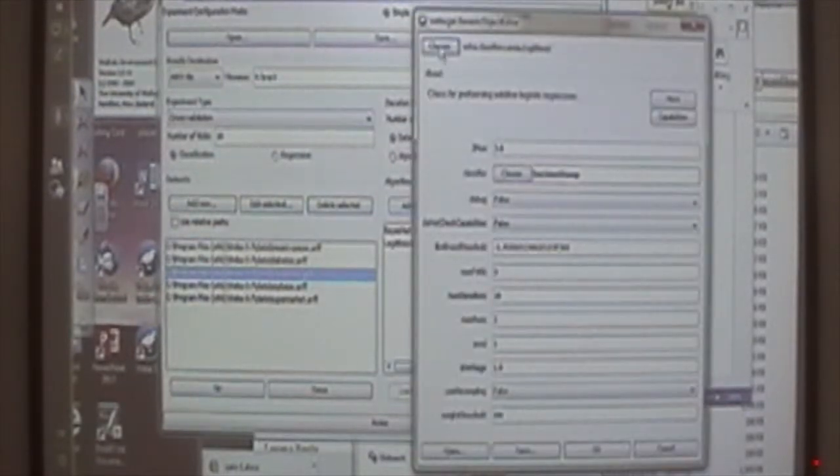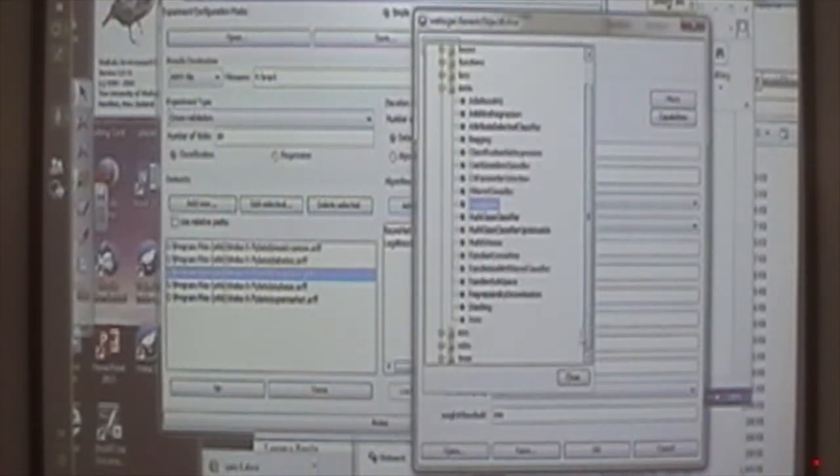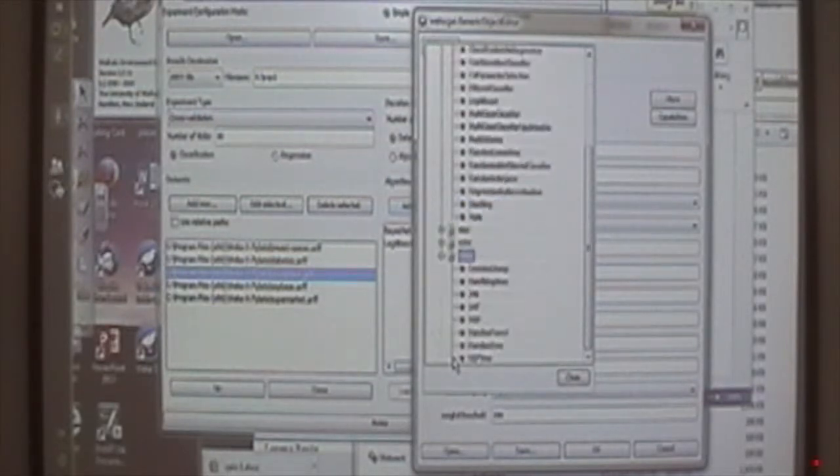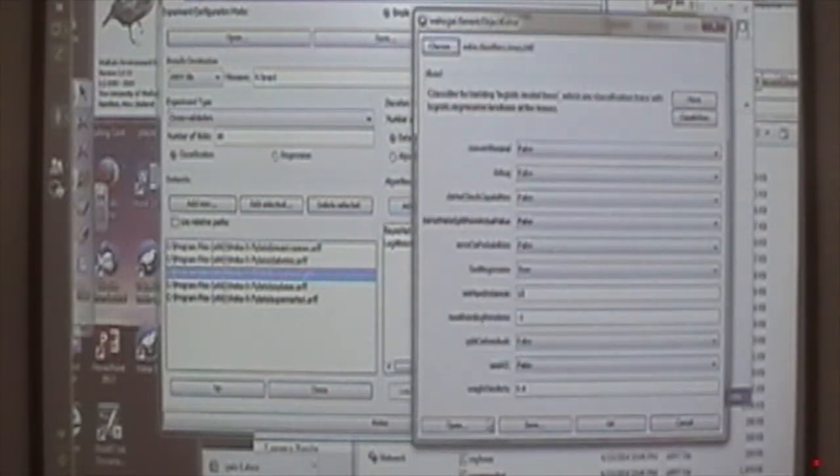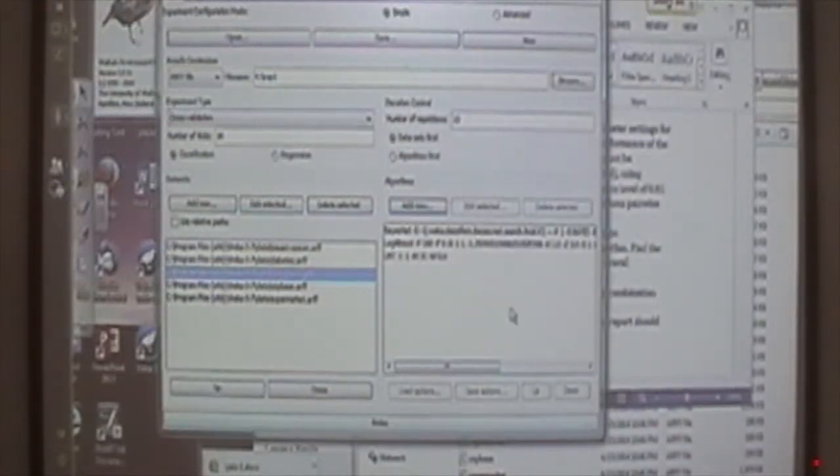A decision tree. Any particular? LMT. And one more. Let's add another one.